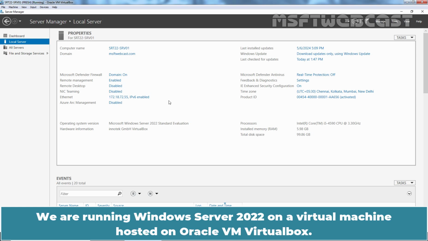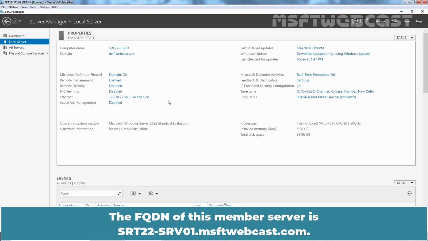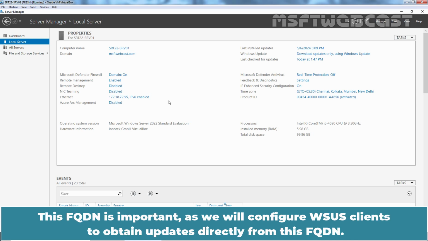We are running Windows Server 2022 on a virtual machine hosted on Oracle VM VirtualBox. It has 4 vCPUs, 6 GB of RAM, and 400 GB of disk space. The FQDN of this member server is srt22-sav01.msftwebcast.com. This FQDN is important as we will configure WSUS clients to obtain updates directly from this FQDN.